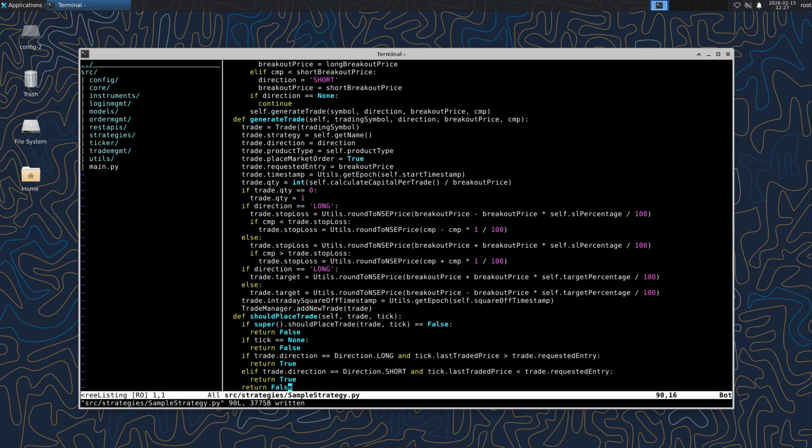The should place trade override first delegates to base strategy to should place trade, so the common gating logic, market window, per strategy limits, etc., runs. It then requires a non-null market tick and enforces a simple execution trigger. For long, the tick last traded price must have moved above the requested entry, and for short, it must have moved below the requested entry. This placement gating mirrors the pattern used in Benforb 30 min _ part 2 and ensures the strategy only converts queued trades into live orders when the market confirms the breakout.